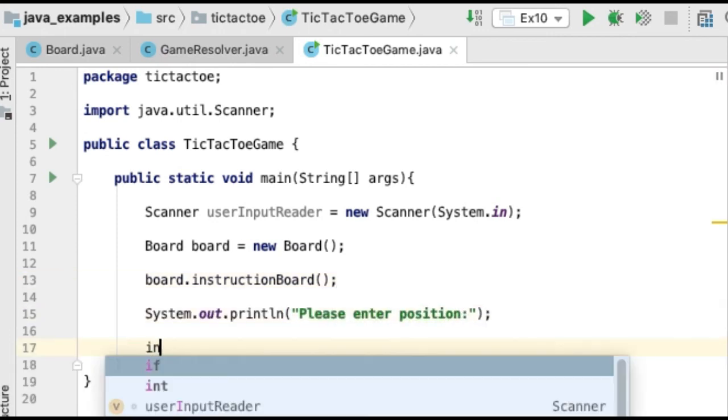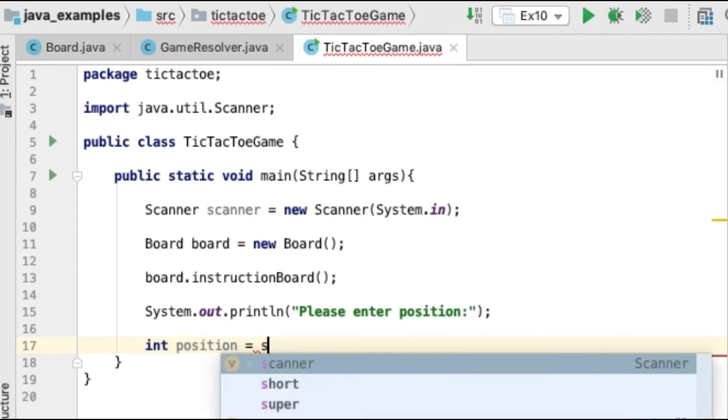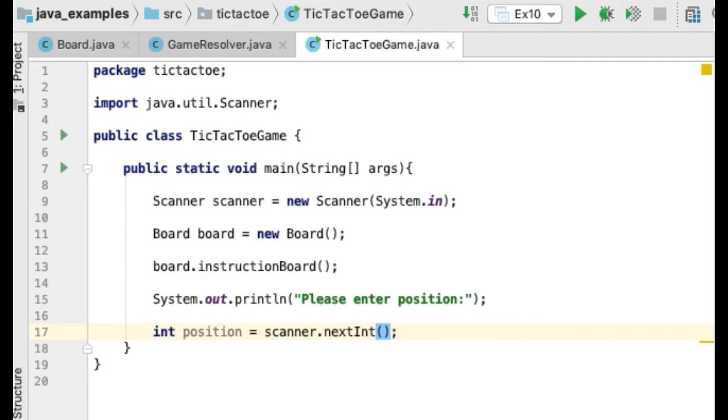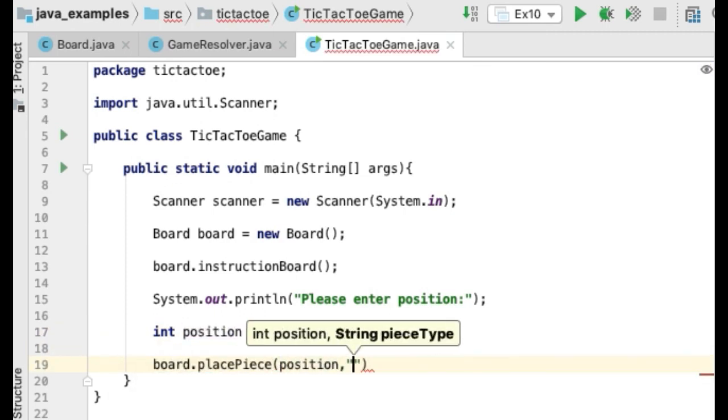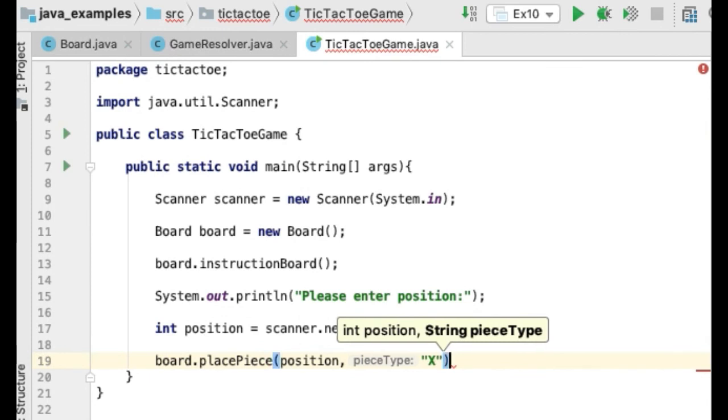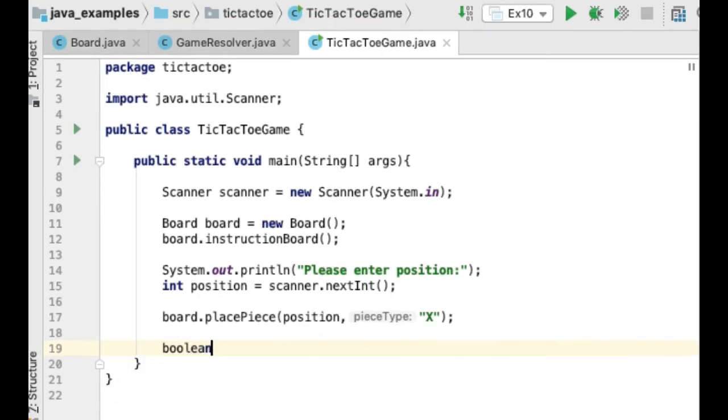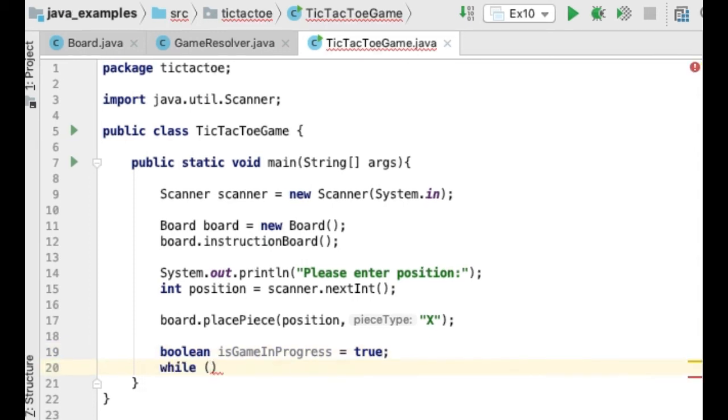And next we will display the instruction board so the user knows how to refer to each of the cells. Next we will read the position the user entered using the nextInt method from the scanner class. Now we will place an X in the position chosen by the user, and the game will be running until someone won or the board is full. Therefore we will need a while loop, and we will add a variable called isGameInProgress to keep track if someone won or not. And we will use the function isFull that we created earlier to check if there is any empty cells in the board.